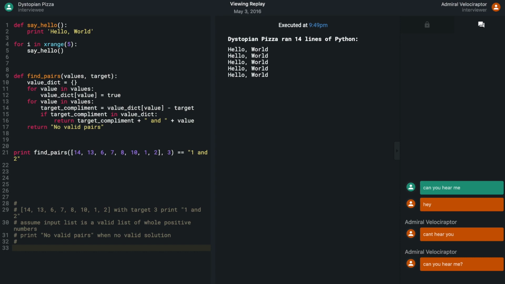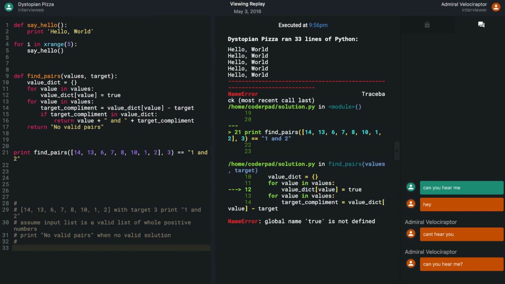And then we check if the target complement's in the value dictionary, which is Python's way of checking if it contains it, then we return the complement and the value in the format that we presented. And actually, I guess technically we want to do it the other way around because in our scenario, we would iterate to the value first, and then we would find its complement, which would be the target value, and that would produce us 1 and 2. At which point we return that as a string, and then if that doesn't work, we return no valid pairs.